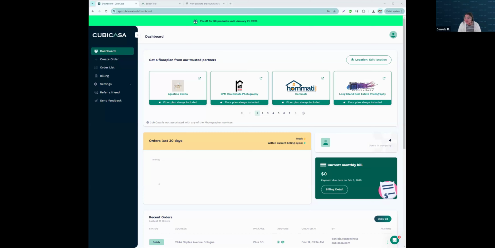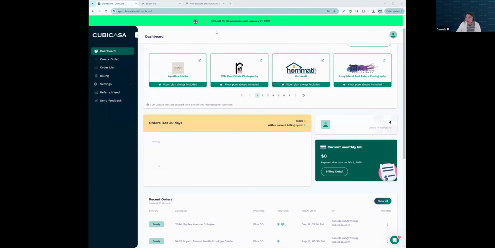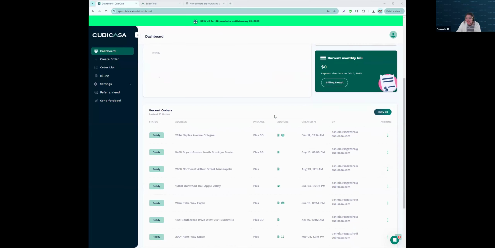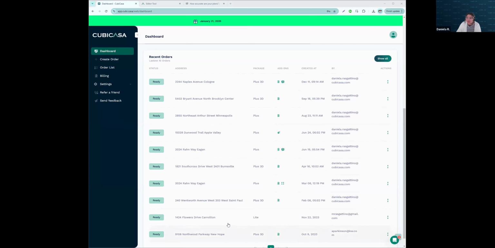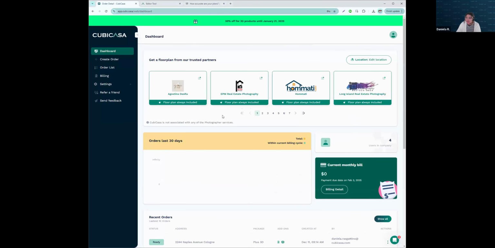So once you create your CubiCasa account, you will have access to it through the app, which is where you'll be creating orders. And once you send them in for processing, you will have access to them in this dashboard view that I have pulled up on the screen for us. Once you sign in, you will be on your dashboard page. At the top, you'll have access to photographers that are generated based on your local area that provide CubiCasa floor plans for all of their photography packages. But most importantly, at the bottom is where you'll be able to access your most recent orders. To click on that order, all you have to do is select that address and you'll be taken to that order page.